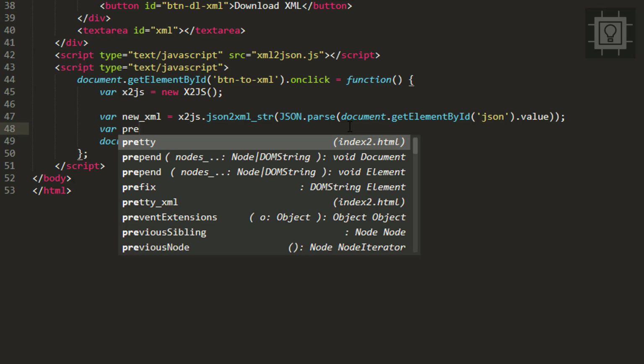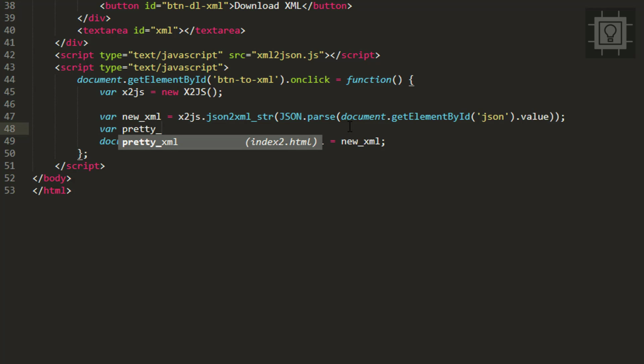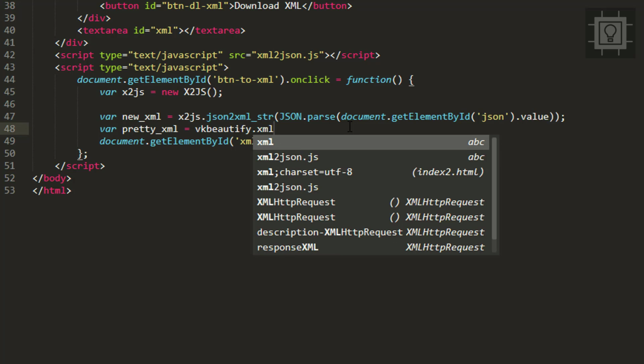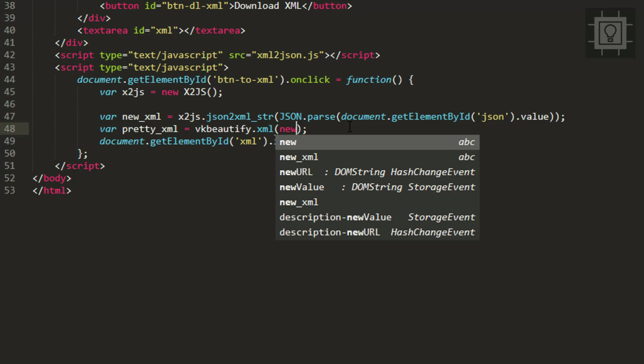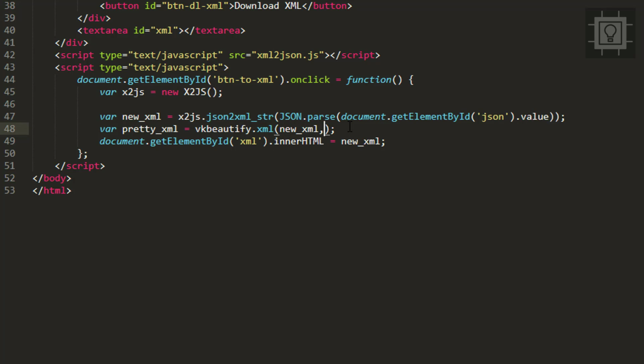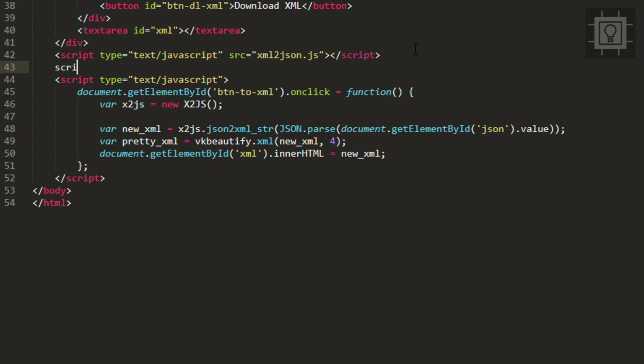So let's create another variable. Let me call it pretty_XML, and then let's use the vkbeautify.xml method, and then we will provide the new XML string, and then let's set its indentation to 4 spaces. So let me reference our vkbeautify JS. So source is equal to vkbeautify.js.